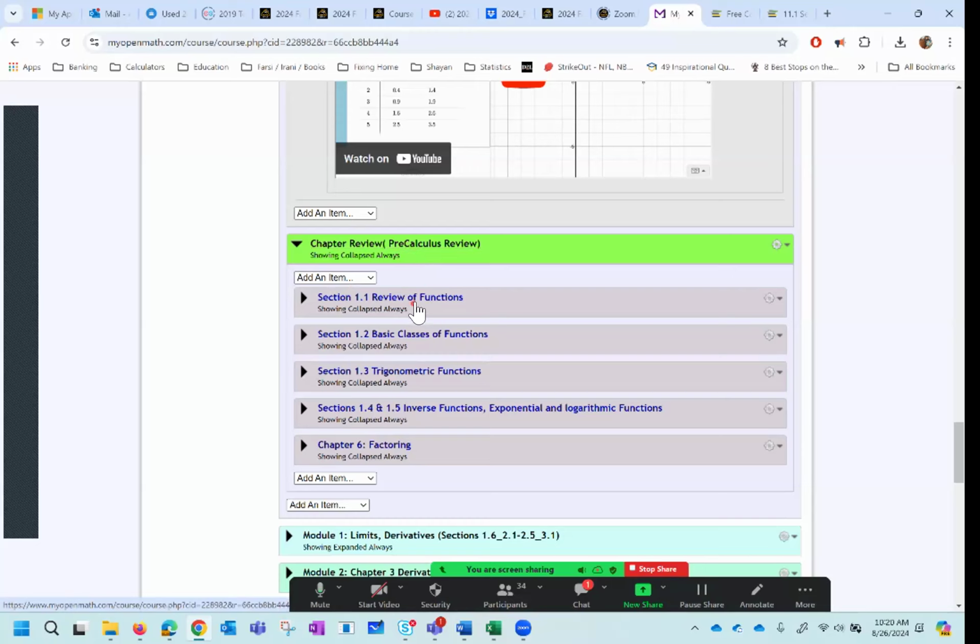So 1.1 review of functions, basic classes of functions, trigonometric functions, inverse functions, exponential and logarithmic functions, factoring. If you forgot some topic in math, I have them there for you. And again, it's not being graded. It's just there for you.